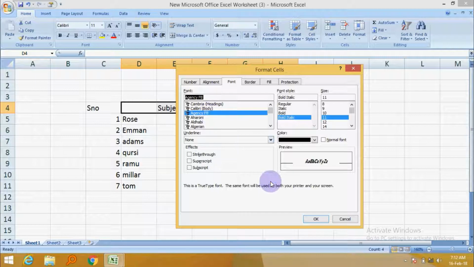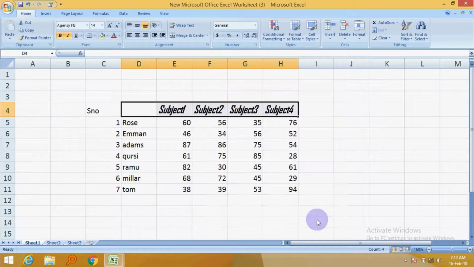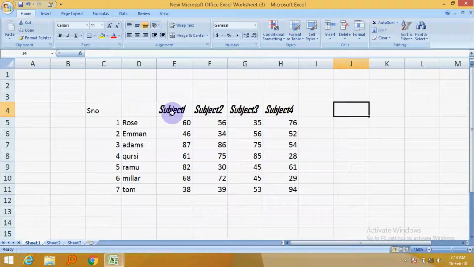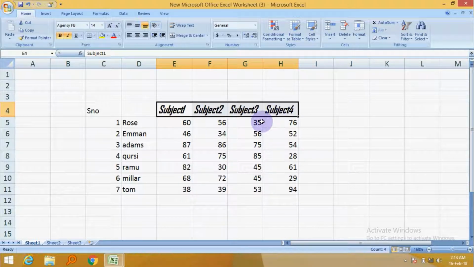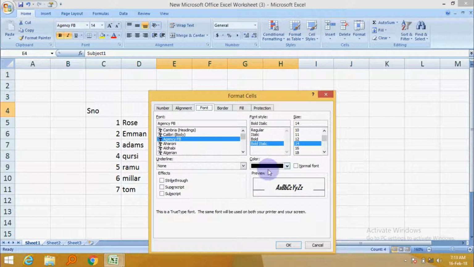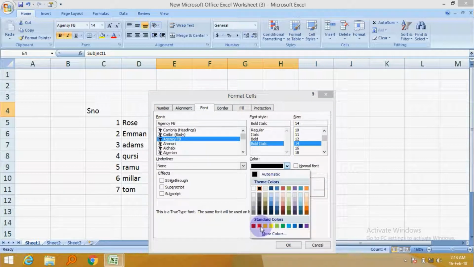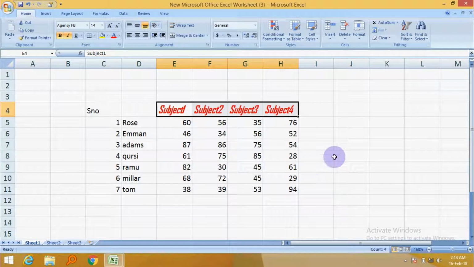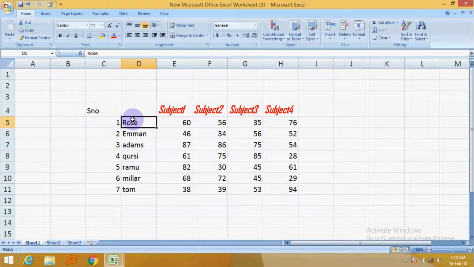So after that, select the font size and just click on OK. So you will get a different font for these cells. If you want to change the color, just go to format cells and click on whichever color you want. If I want to change it for these numbers, for these cells, just click on format.